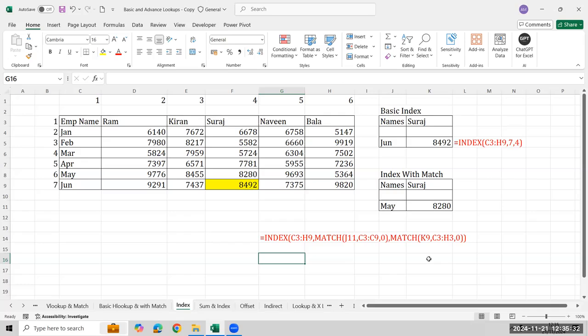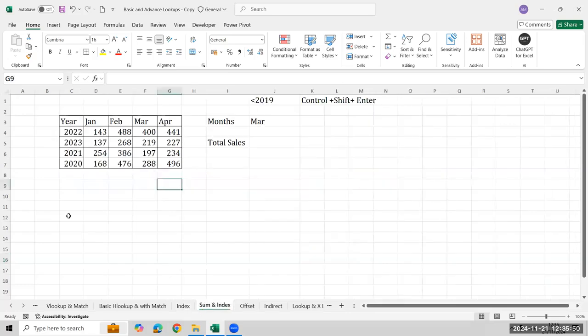Even in HLOOKUP and VLOOKUP, you are using a row and column combination only. In VLOOKUP, you are using column and row. And even in HLOOKUP, you are using row and column. Here also, you are using the same thing. Then what is the difference? Okay, can you switch to the next page, if you don't mind?